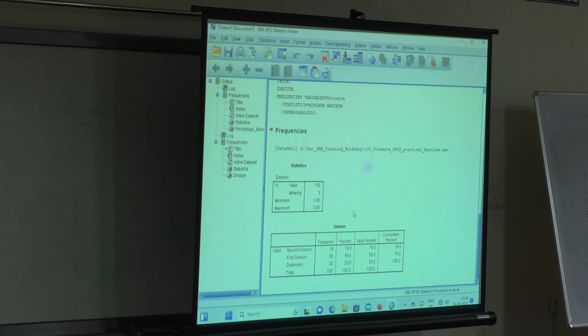Generally, when the item is positive, for example, the item is, I like my job. This is an item on job satisfaction. So what happens? For strongly agree, you will give 5, then 4, 3, 2, 1. This is how you will code it. And for a reverse item, such as, I do not like my job.